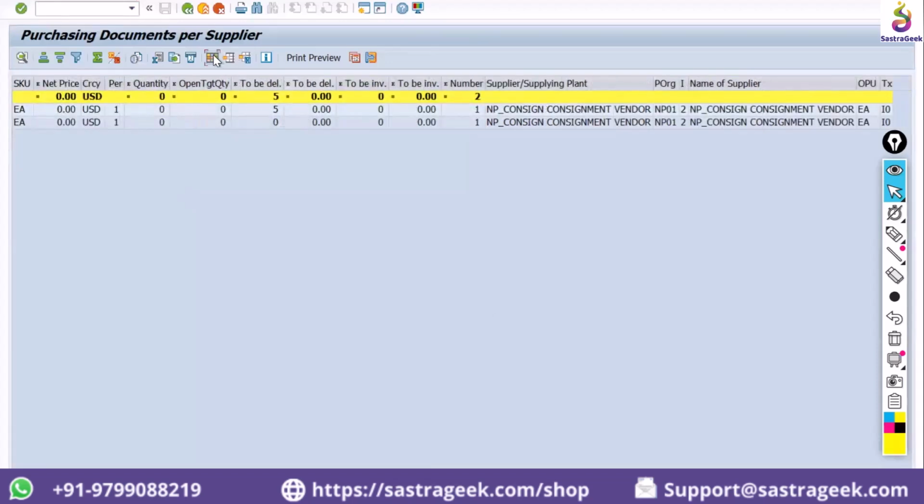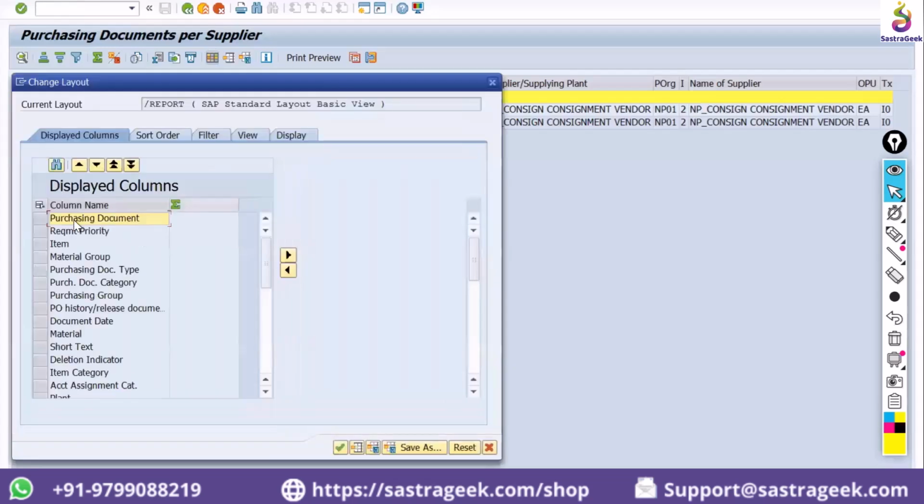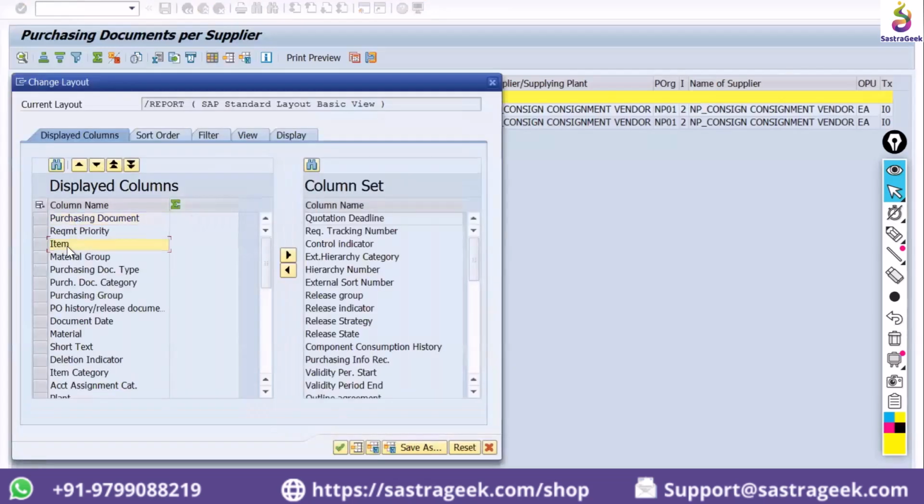Or if you want to change the layout, as in you want purchasing document first, then item next, just click on this arrow, that is move up. Then the first column would be your purchasing document, then item, and then if you want material, just click on material, move up. Likewise, you can change your reporting structure.